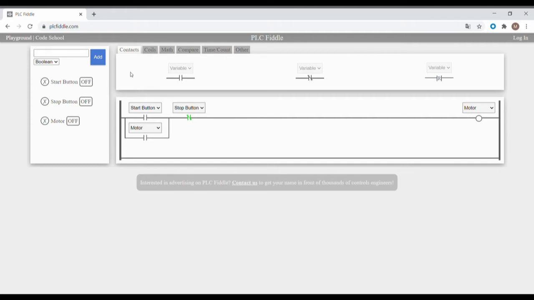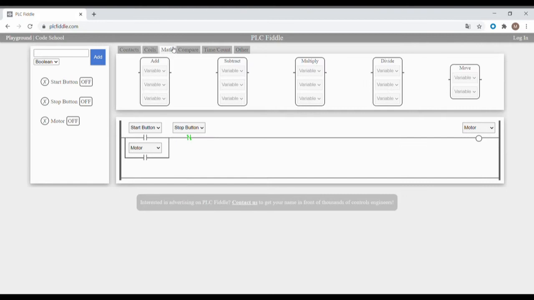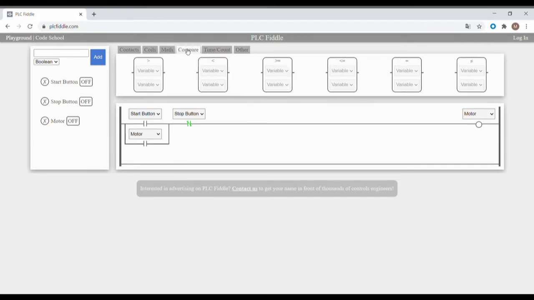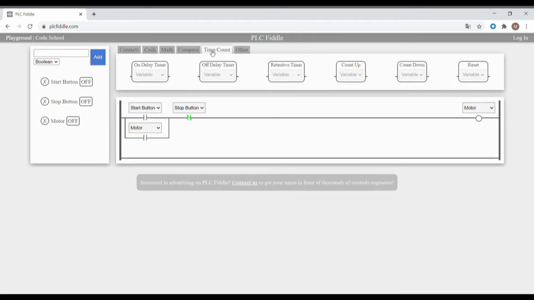So currently we have a tab here for contacts that you may add. If you want to add any contact, you may just drag and drop it here on the rung. Same likewise for coil. There's also an operation here that you can add, compare, and there's also a timer and a counter feature here.